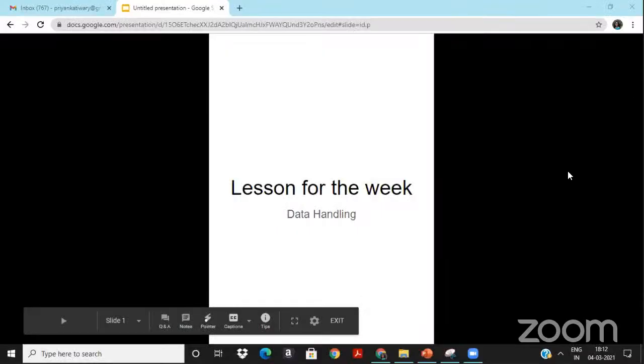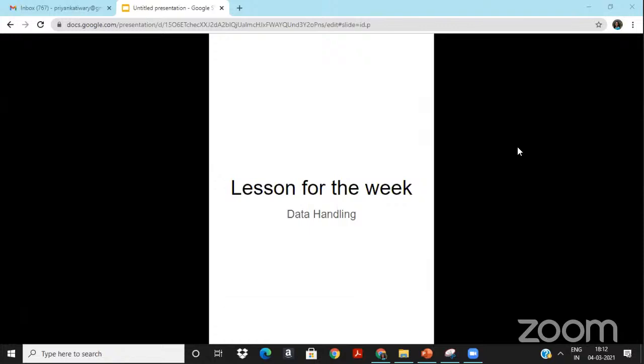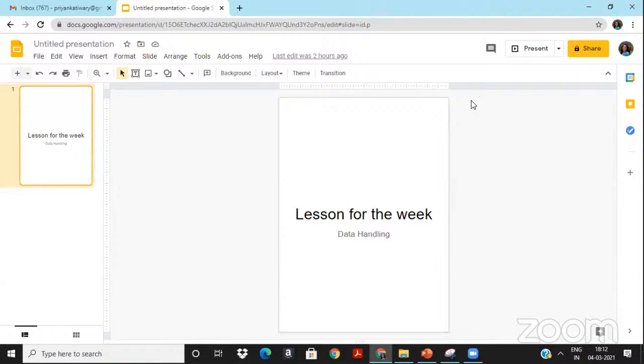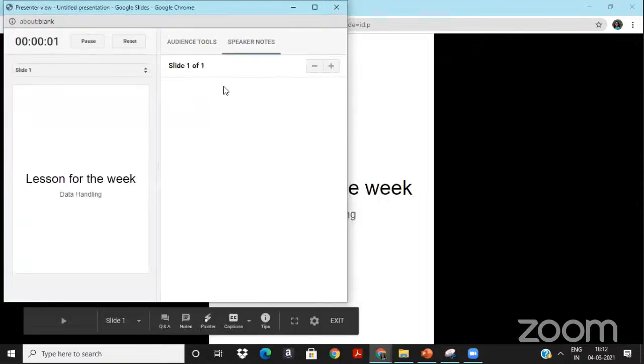Are you able to see my screen? It should be visible by now. Yes, ma'am. Okay. So see what happens, teachers. That time I don't know why it did not work. Whichever PPT you have worked upon, like this, I've just opened another one. Over here near this arrow, you just click and you choose presenter view. Once you choose this presenter view, this thing opens up.